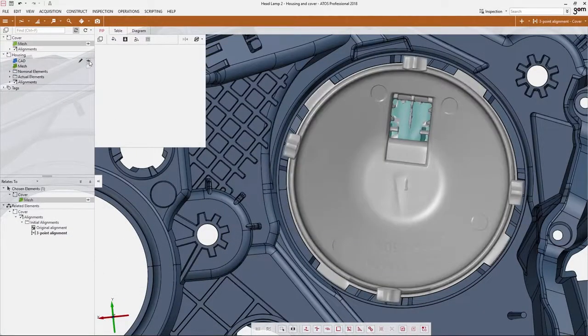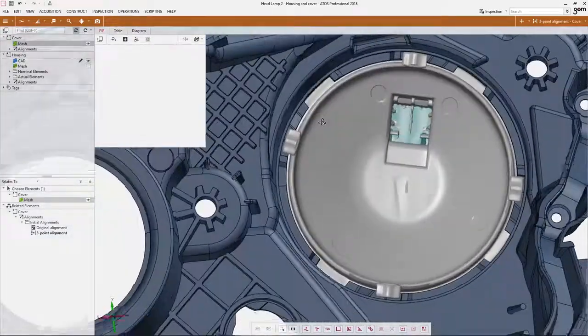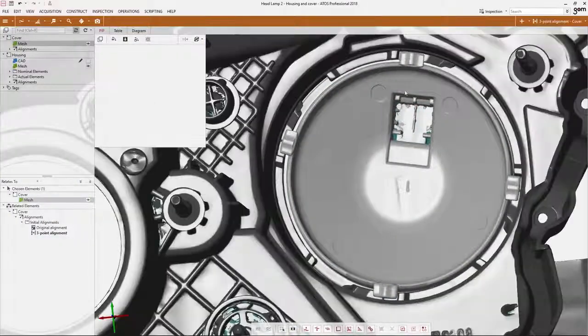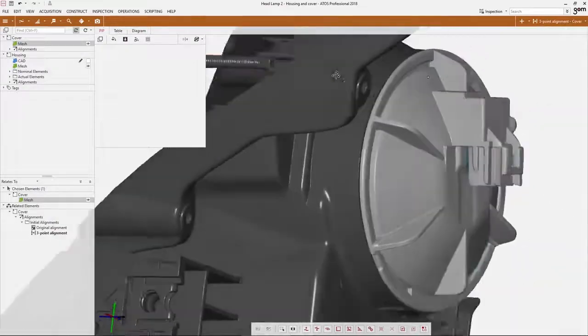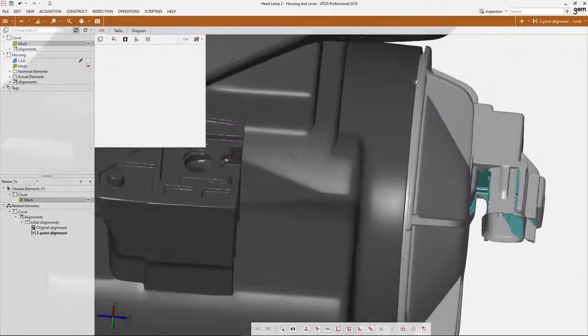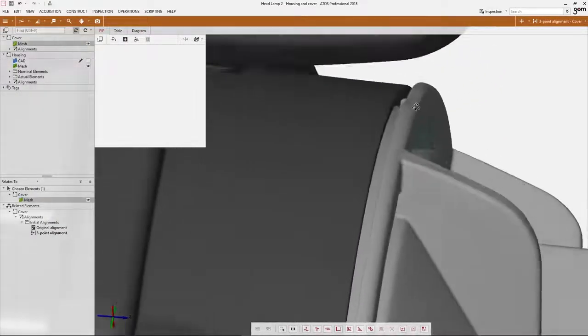Okay, let's display my cover. Seems to have a really nice fit already. And seems to pretty well match the actual data of the housing. You can see right here that there's still quite a large gap.